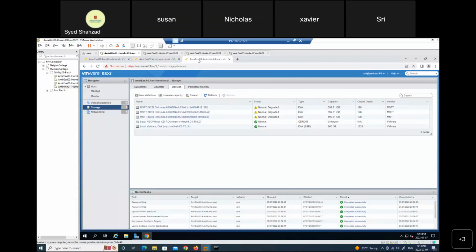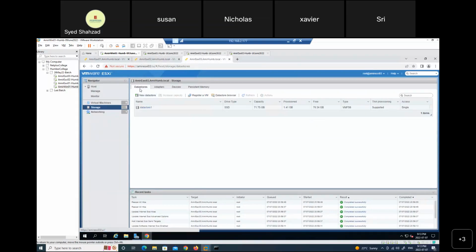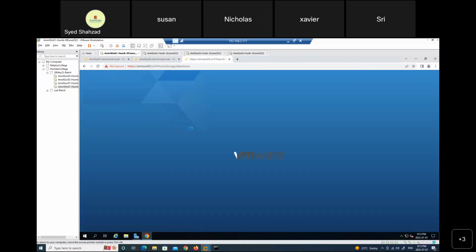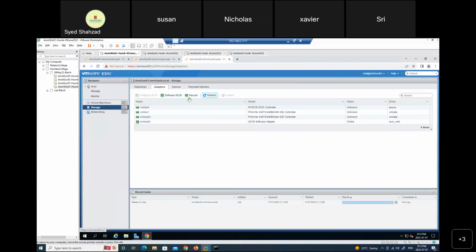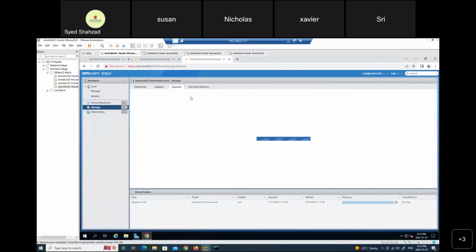I'm going to go for the third one, and I'll go to the data stores, and they don't show here as well. Refresh on the browser level, then refresh, rescan, then refresh on the browser level. If it doesn't show, just restart, because it's a matter of time. Scan, refresh, devices.